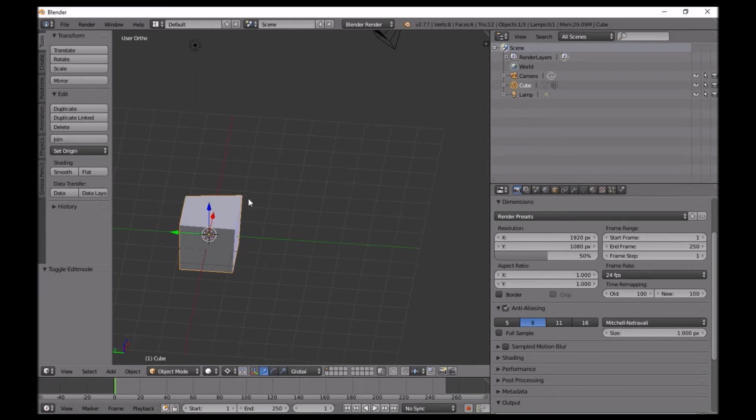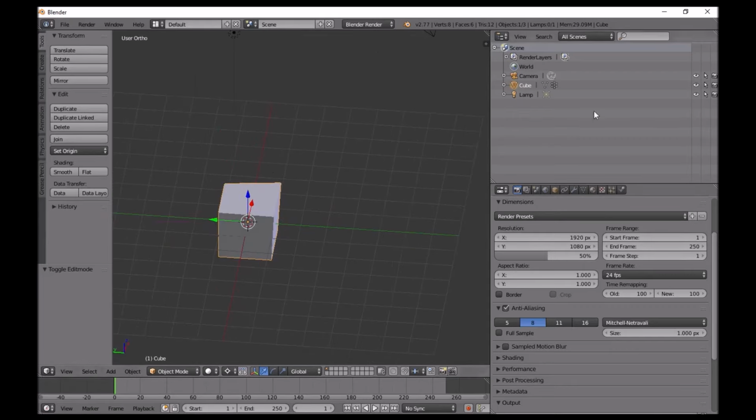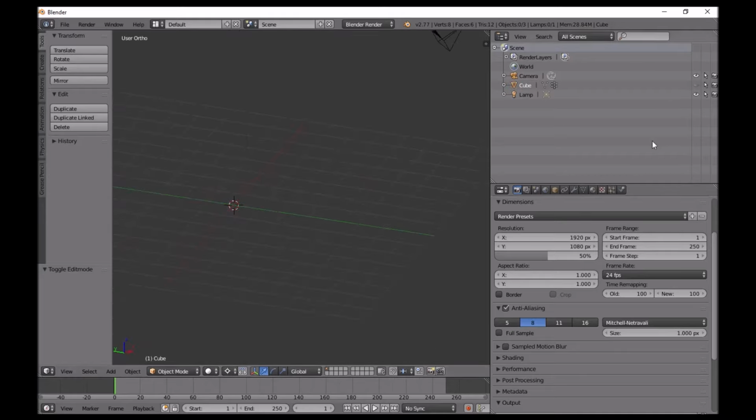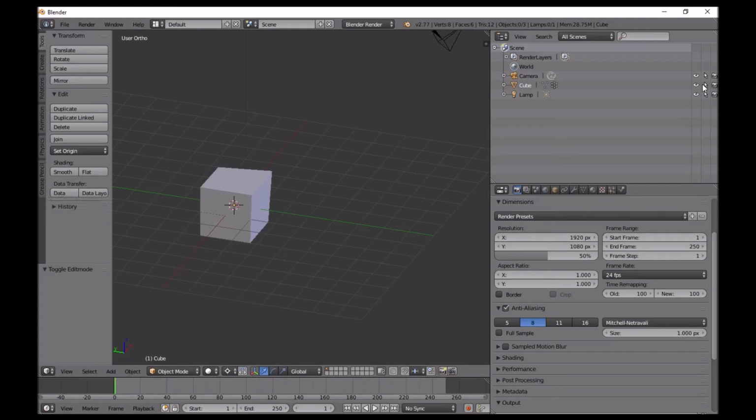So you guys can also disable the visibility of these things. For example, if I select this cube right here, you can see it's here. You can double click to change the name, and if I click on this eye icon, the cube will disappear, and if I press again, it will appear back in again.